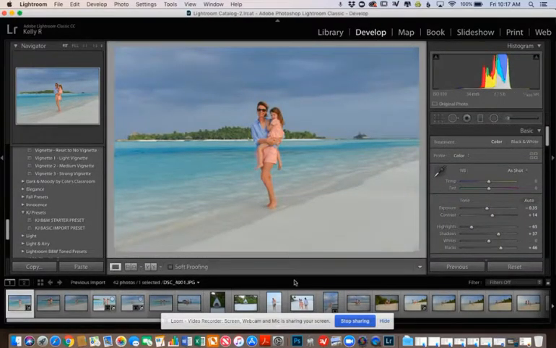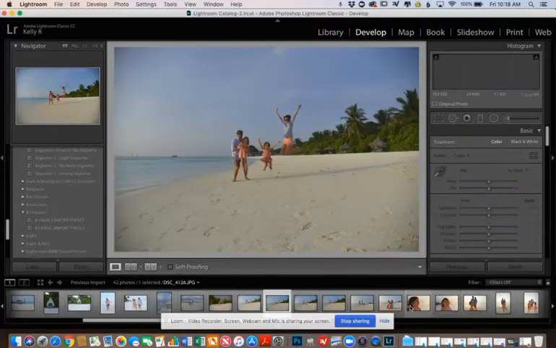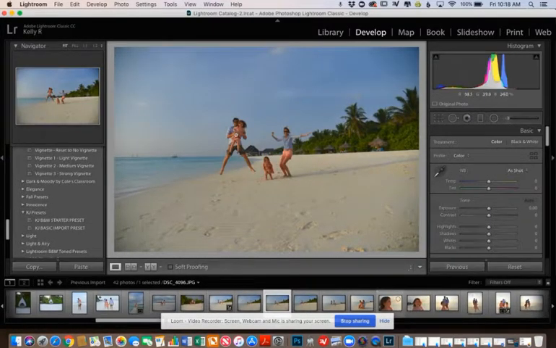So maybe I'll find a more awkward photo of us that I posted in the group here. This is us being absolutely ridiculous, and it was so funny. Look at my husband and my daughter. Okay, so let's take this image, for example.